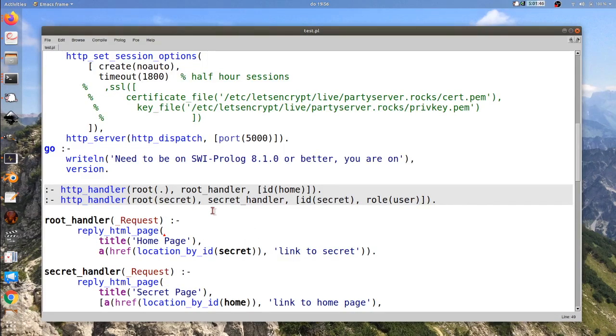And then this package that I'm writing actually allows me to add this option called role that demands that you have role user, which is basically that you're logged in, in order to access the secret handler.